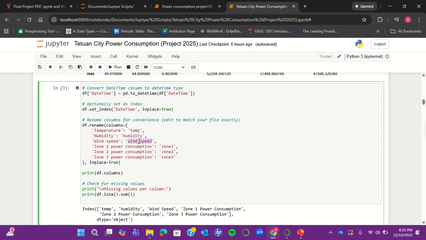This step is crucial because any incorrect spelling or space causes key errors. After fixing my problem, I converted the datetime column into a datetime object and used it as an index. Then I checked the missing values and confirmed that the dataset was clean.